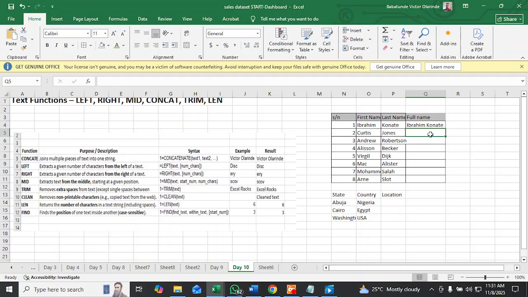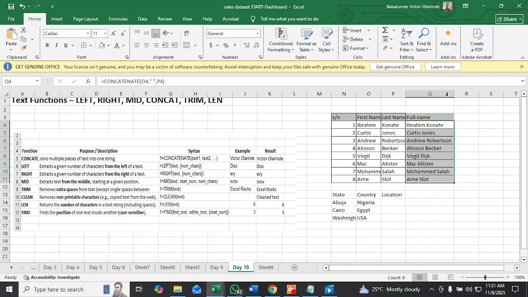So that's that. The next one is this. So all you need to do is just to drop down to copy the formula across the column. So when I drop this down, I have the names here. So the next one I would like to do is left. Now left is to extract a given number of characters from the left of a text.